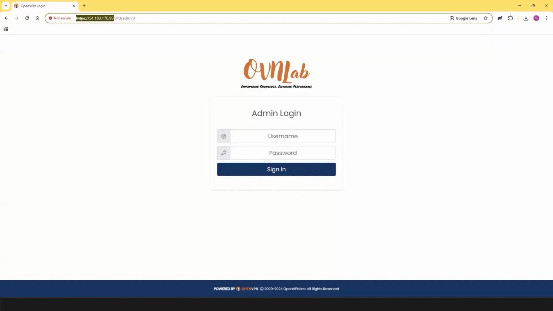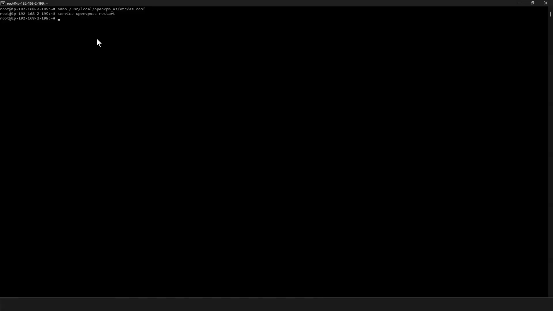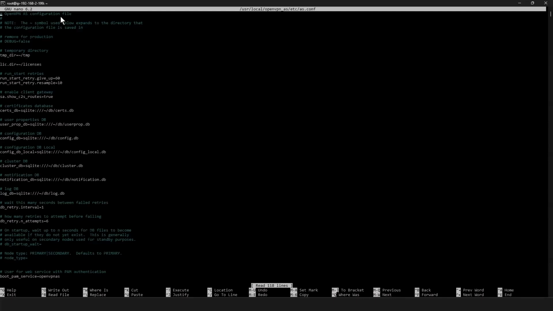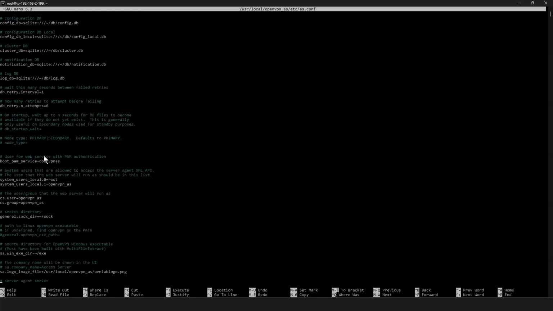Now, very quickly, if you want to add a name to this server, for example, if we have multiple locations and we want to make sure that people know what location they're connecting to or anything like that, we can add a server name also to this page. All we have to do is go back to our SSH session here, go back to that same file, the as.conf, and from here we want to find the sa.company_name again. So let's go ahead and find that.